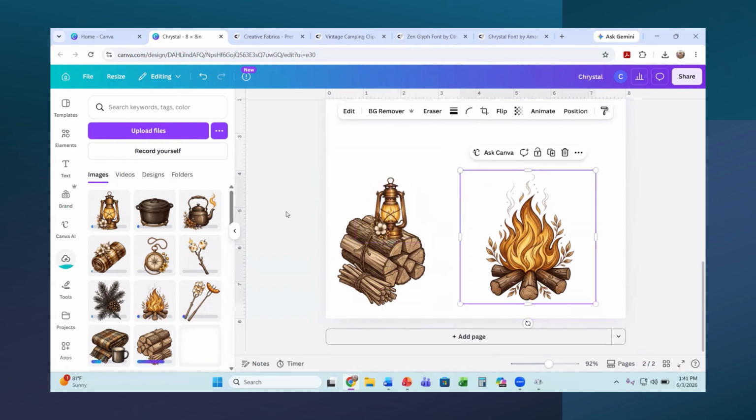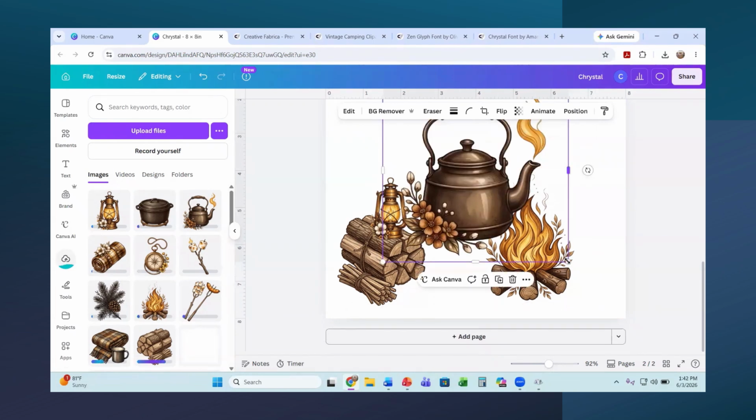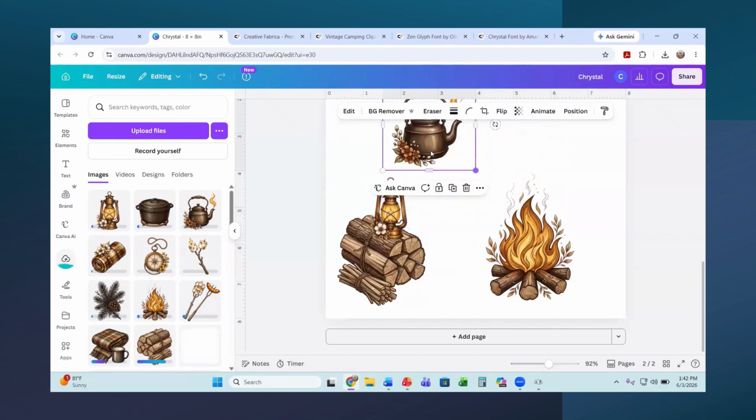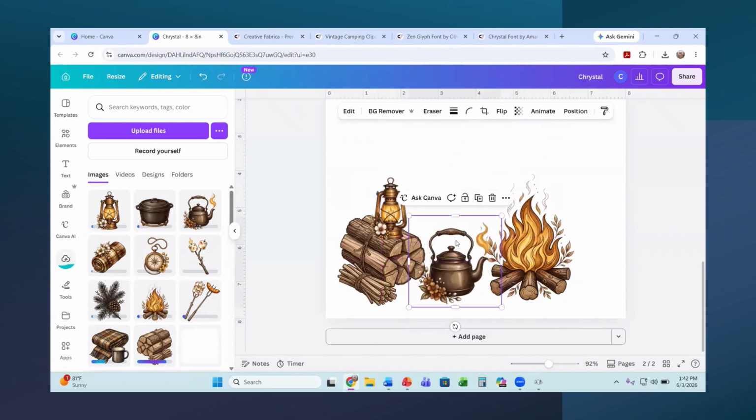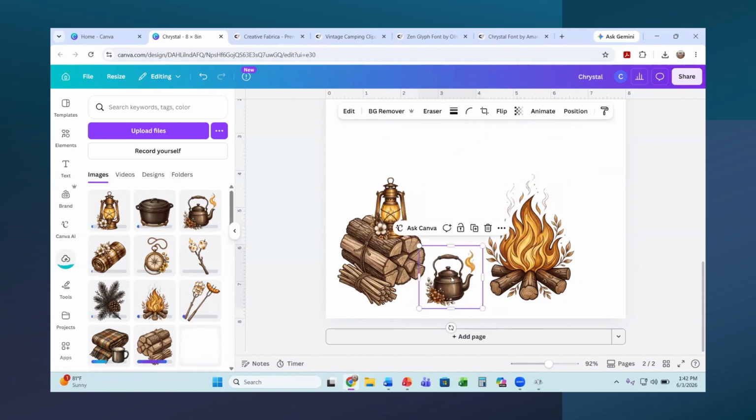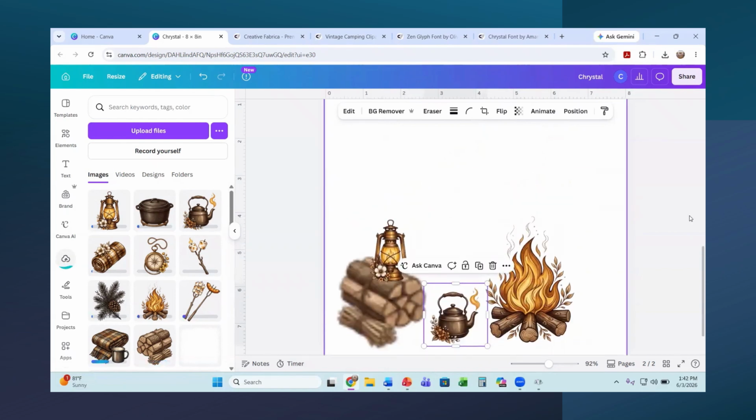And let's see, what else do we want in with our fire here? We can bring the pot in and shrink that down as well and drop it down right in this area here. Set it there. And you're getting the idea of where I'm going with this design, huh? So it looks pretty cool.